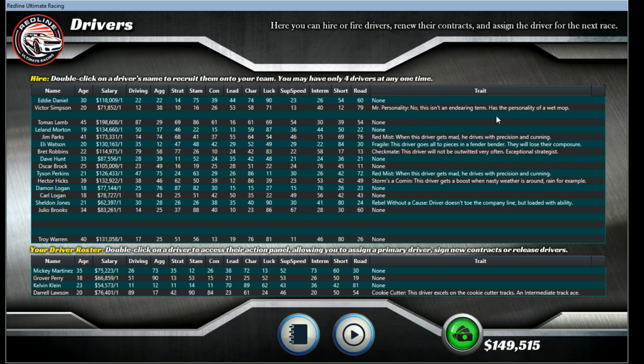Got our drivers. Okay, we get help for the drivers. So this explains what the statistics are. Salary, driving skill, aggressiveness, strategy. That's what strat is. Raises his ability to make moves at the right time and plan during a race. Stamina is physical endurance. Con is consistency, so it's performance from race to race. Lead is leadership. Charisma is attracting sponsors. Luck, avoiding breakdowns, crashes, and bad events.